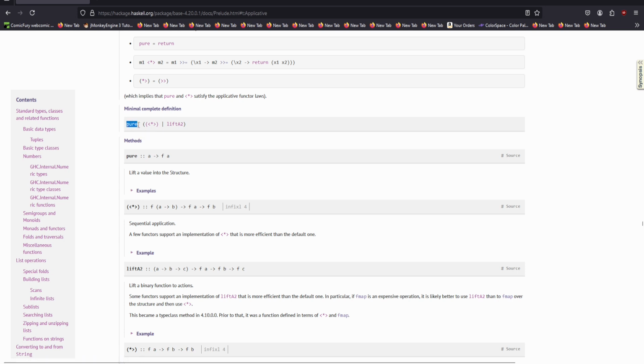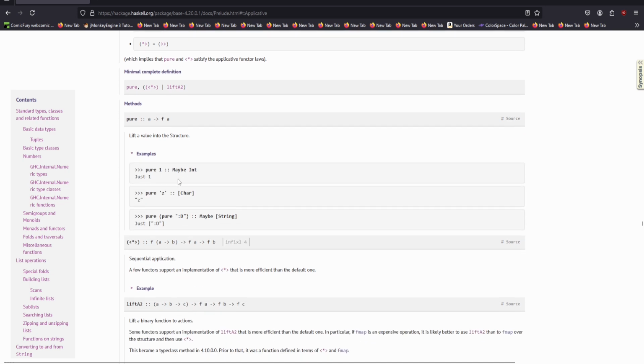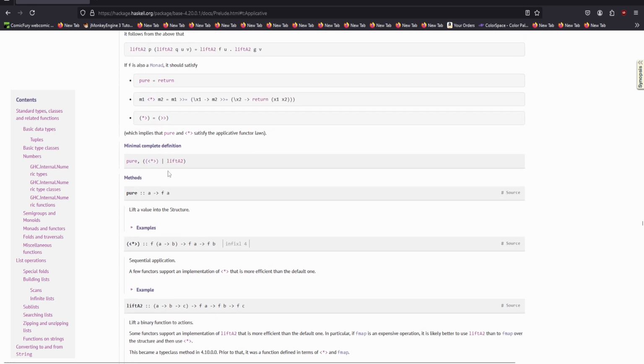We have to implement the pure function, which takes in a value of any type and returns the value within our context, right? If we look at the example here, pure is the function call, 1 is the raw value, and it returns a value within our context, which in our case is just 1. Great. And then the second function, we can either implement the sequential application symbol or the liftA2 function.